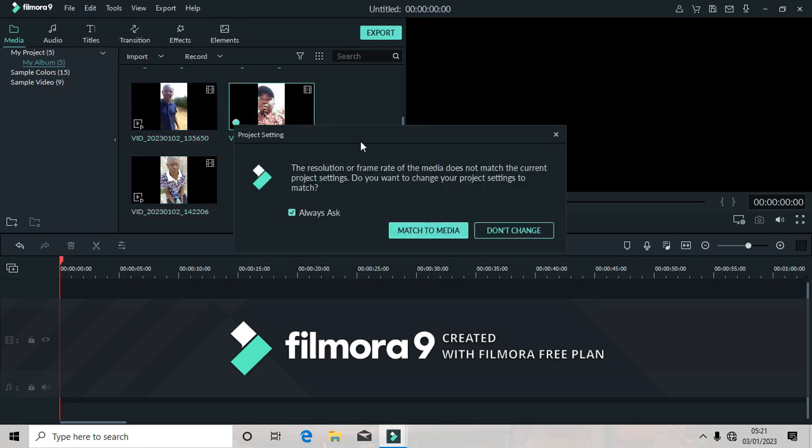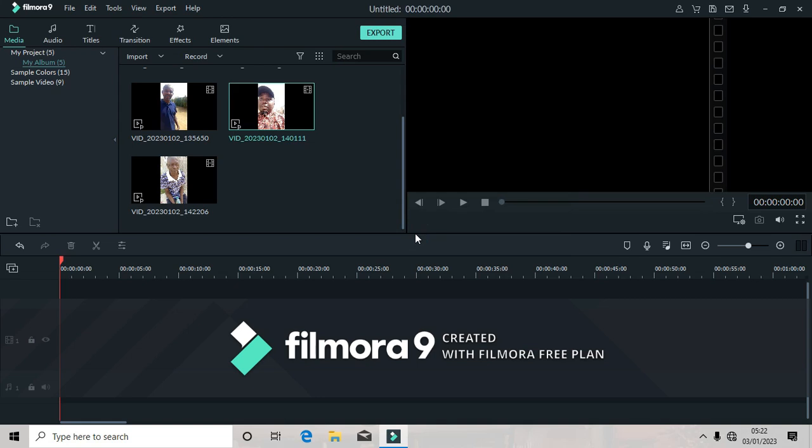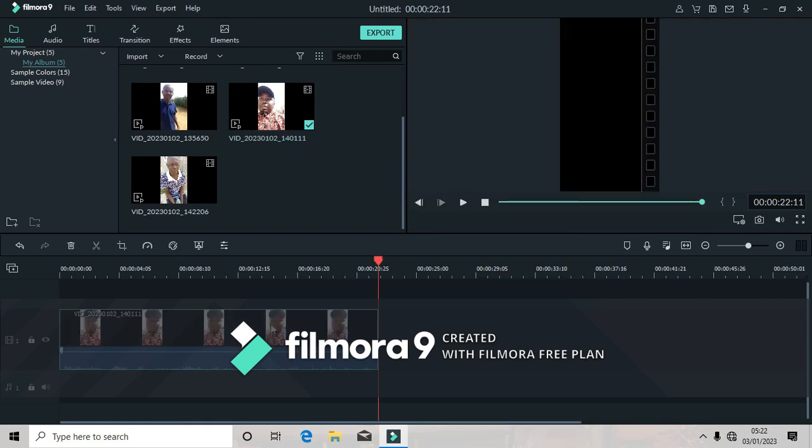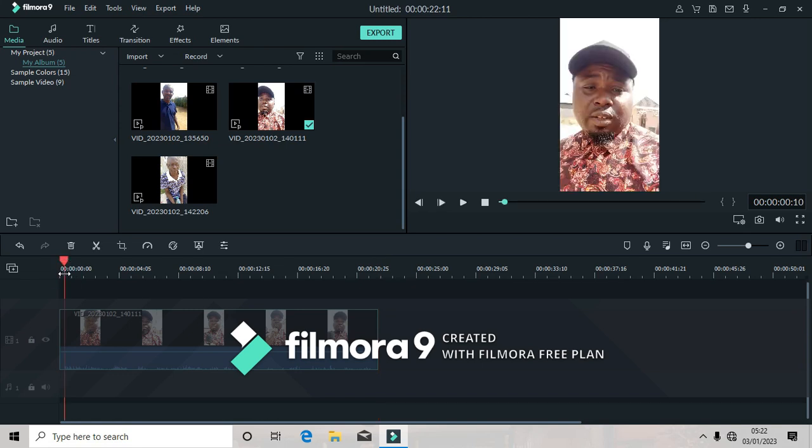When you click, it shows you the resolution or frame rate of the media does not match. If you don't care about changing the settings, fine, you just click match to media, so it imports automatically to this workspace here. Now this particular space here shows you the product, the result of what you want to do. Whatever work that is here, that is what is going to be displaying here.